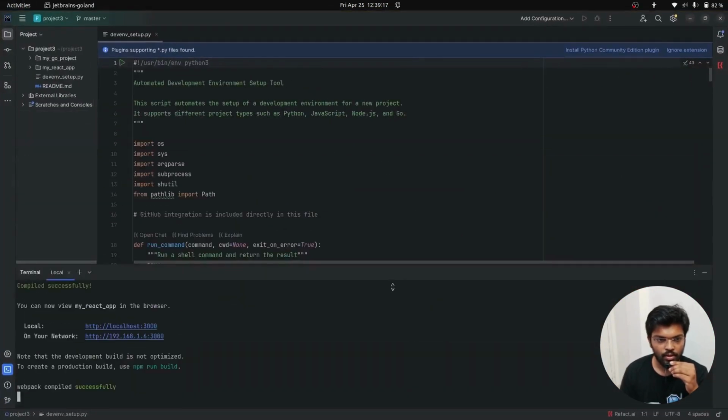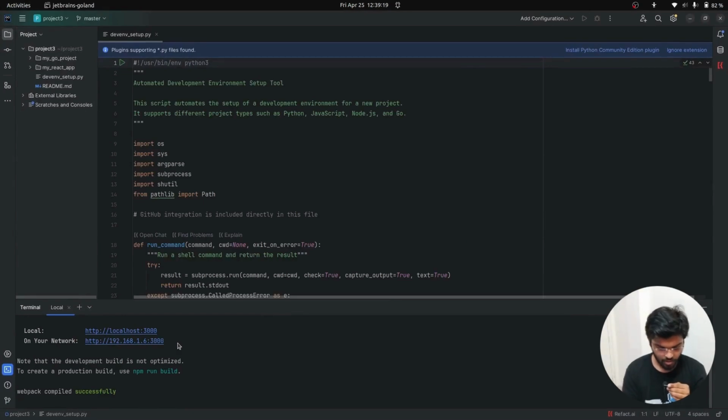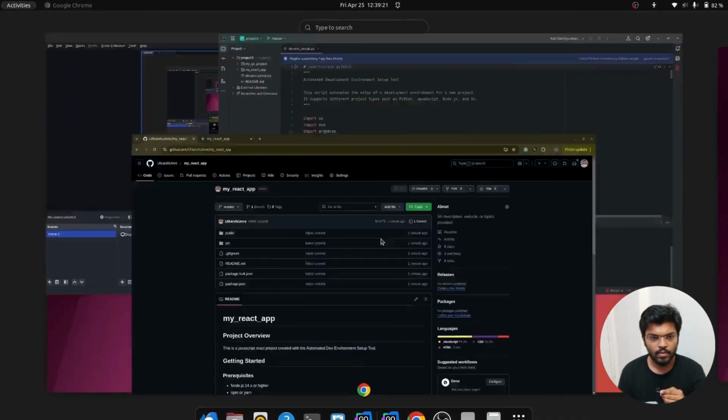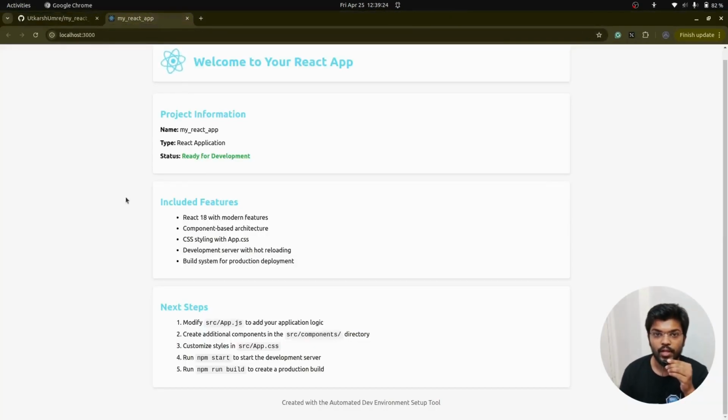So this is pretty cool. Let me stop the server. So I've built this tool completely using Refact AI.